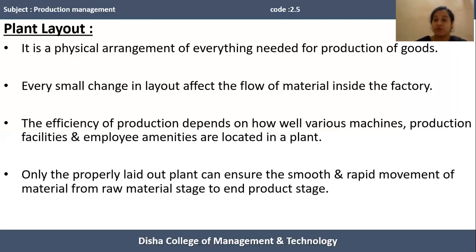Means for producing a cotton fabric, the manufacturer first requires a ginning machine. After that, he requires the spinning machine, and after that, the knitting machine and dyeing machine. At last, the manufacturer requires the finishing machine, and that should be arranged in a sequential manner. Means in the first place, there should be a ginning machine, and next to it a spinning machine, and after that a knitting machine and dyeing machine, and after that a finishing machine.